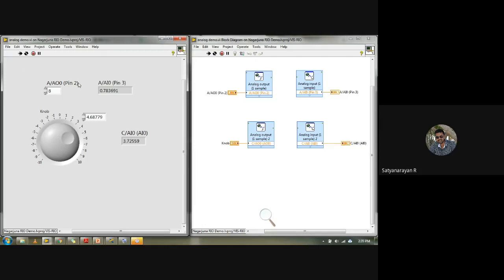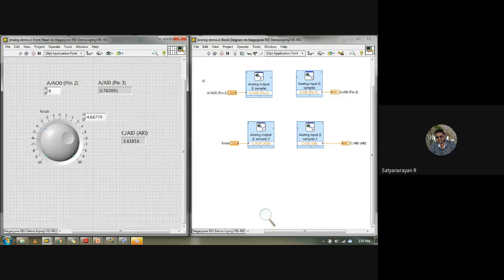So this is the difference between the A port and the B port. The A port has a maximum voltage of 0 to 5 volts. Even if you give beyond 5 volts, you won't get more than 5. But here you can set -10 to +10. Beyond -10 to +10, if you try to give anything, it won't work. This is the example with respect to the analog.